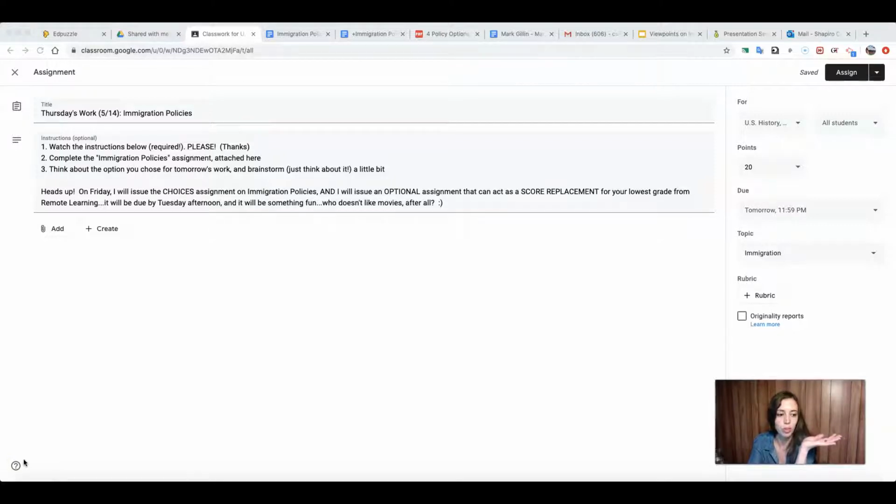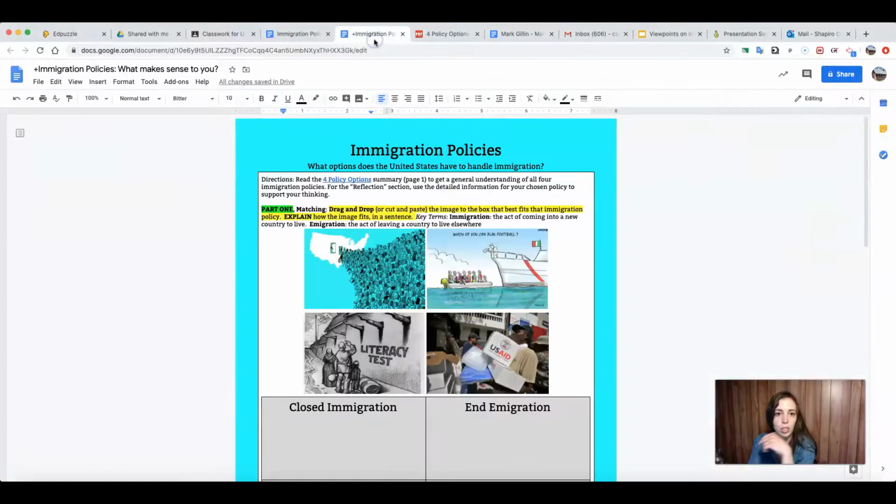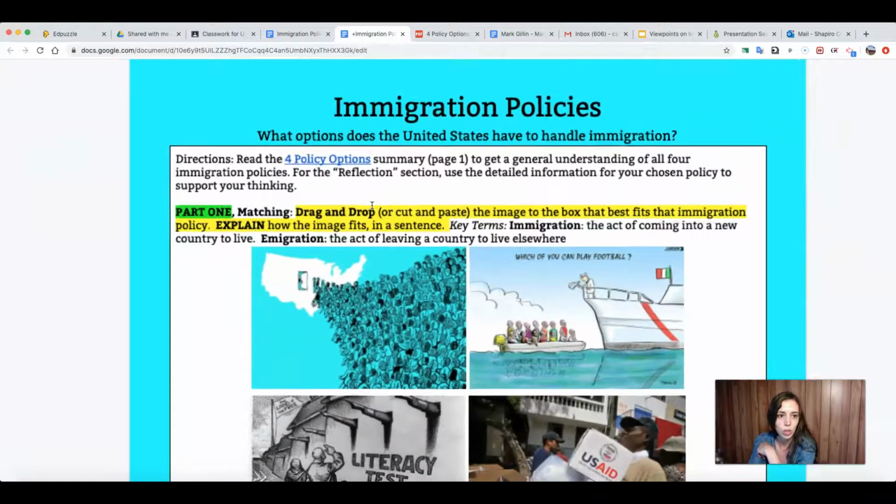I really wanted to explain today's assignment to you to make sure you're totally clear on what to do. So what you're doing today is completing the immigration policies assignment that will be attached. Now this is what it looks like. You're going to be looking at 4 different policies that the United States could consider adopting as their immigration policy. You're going to think about which one makes the most sense to you ultimately, okay?